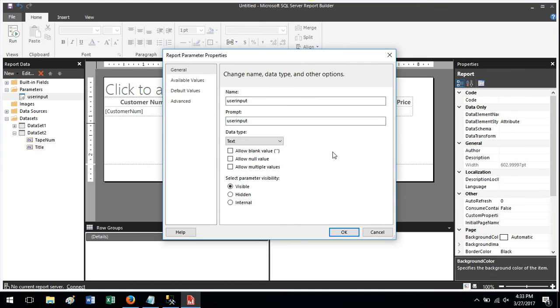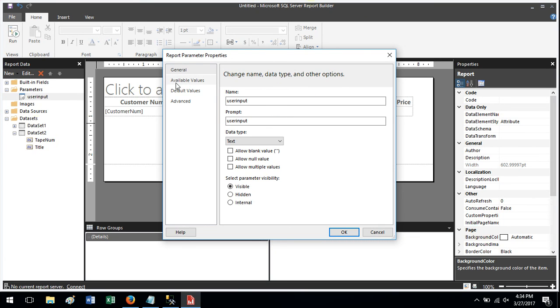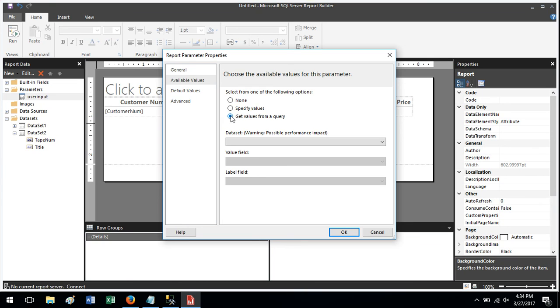and when this screen comes up, what you're going to need to do is go to available values. All right. So the things you need there aren't going to be on the general area. They're going to be under available values. So click that. Then choose get values from a query. Basically that query we just put together. So we need to select that. And then we just need to choose these three drop downs.